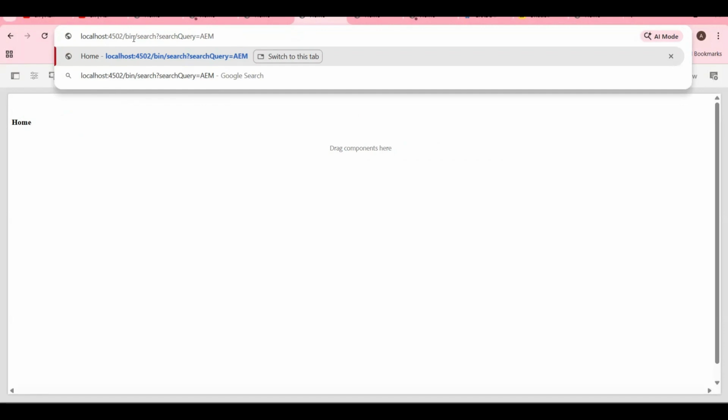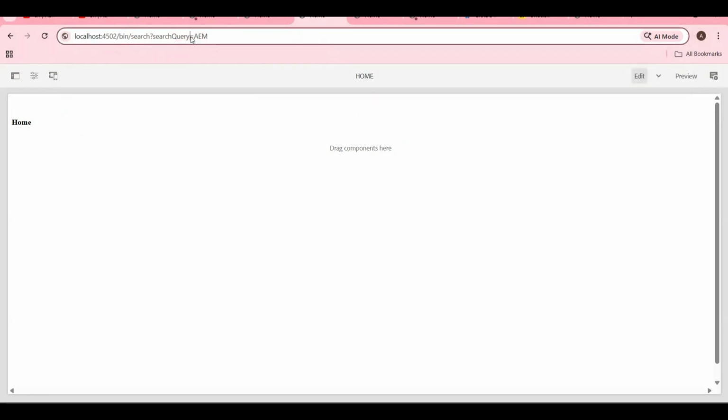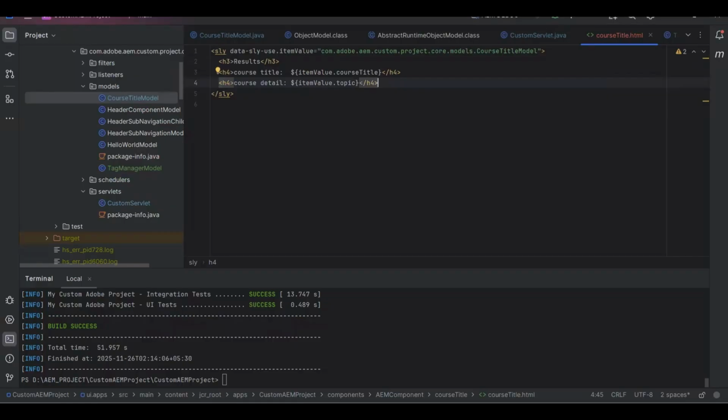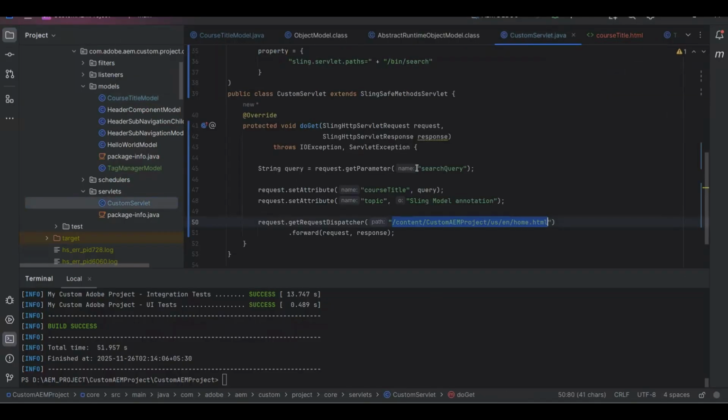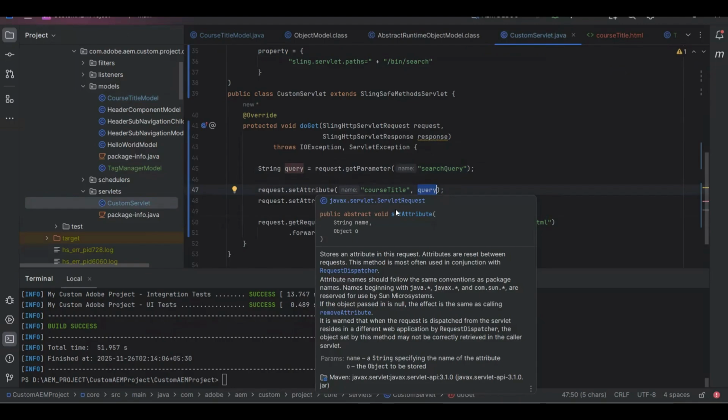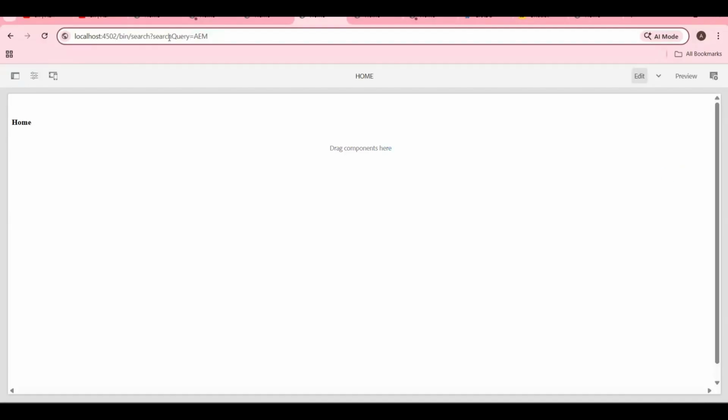Okay, so what I'm doing is bin search, question mark, and after that we are passing a search query, like this particular part. Let me jump here and show you. So we are passing this path, and we are passing one search query. Okay, here, and within the search query, whatever value we fetch, that particular value we are setting up in a request attribute. Okay, the same thing I'm doing. So this is the search query, along with that I'm passing one more piece of data here.